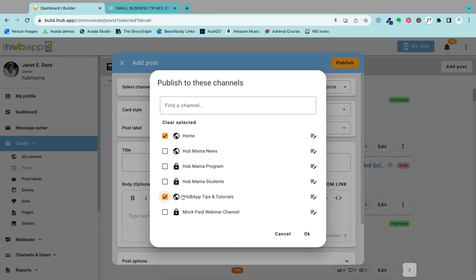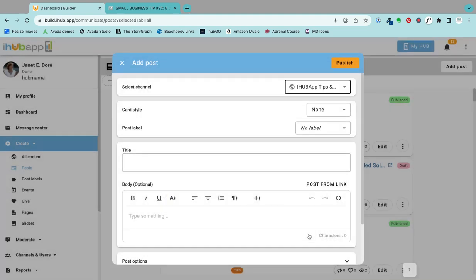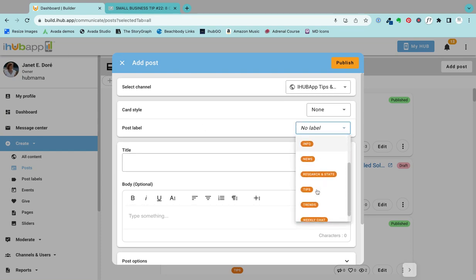I'm going to check my iHub tips and tutorials and uncheck home in this example. And then you click on OK. So for post from link, you do not have to do anything with card style. It happens automatically. Post label, I'm going to check on tips.